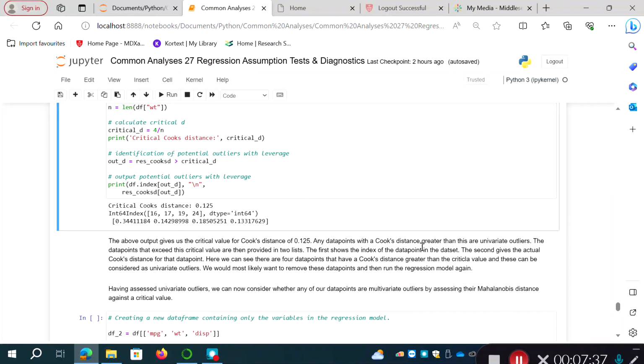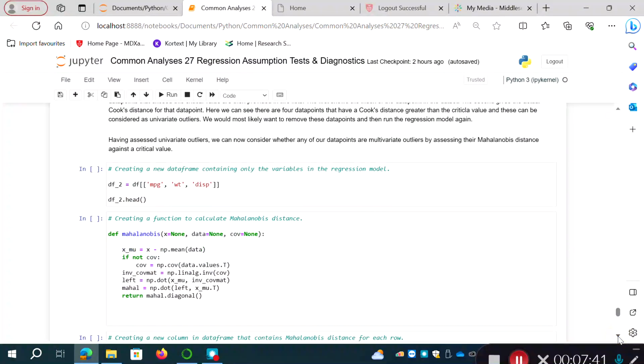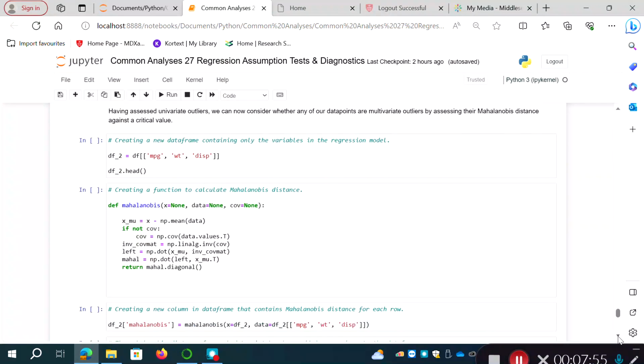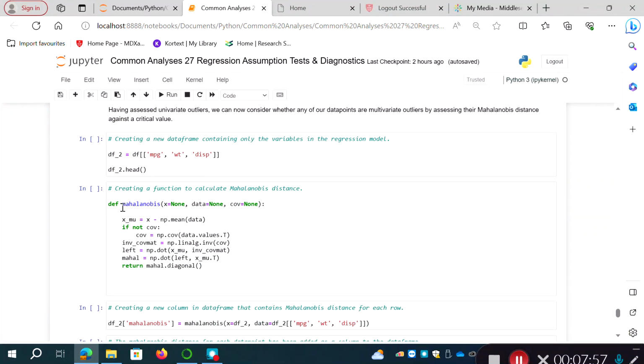So we've assessed univariate outliers, but what about multivariate outliers? So next we'll consider whether any of our data points are multivariate outliers by assessing their Mahalanobis distance against the critical value. To do this, I'm going to have to manually create a function.